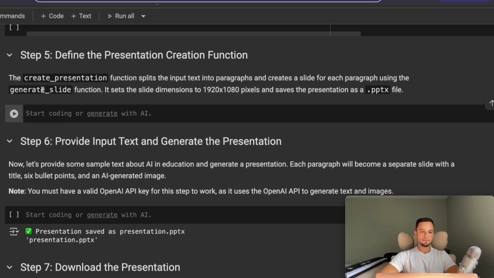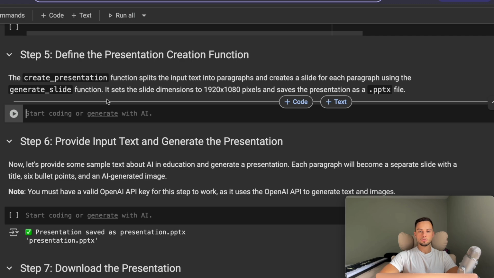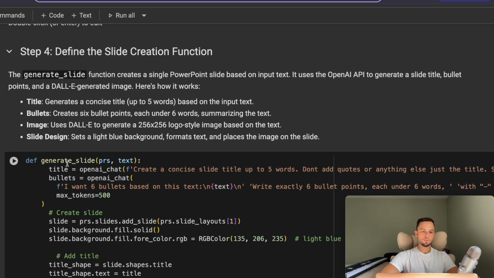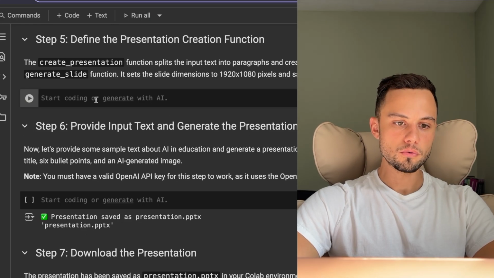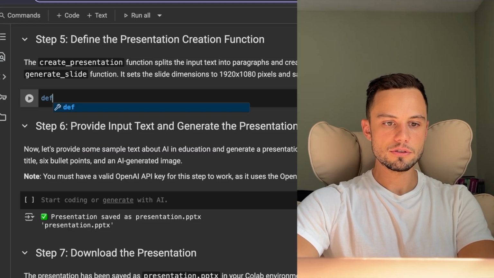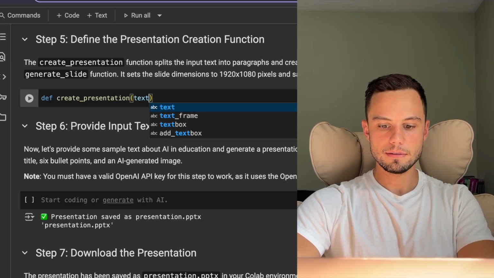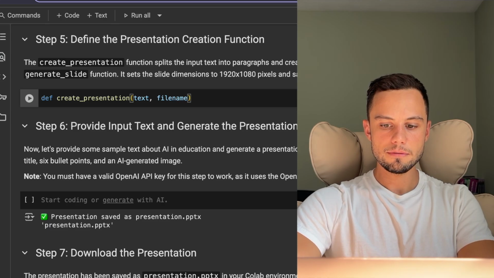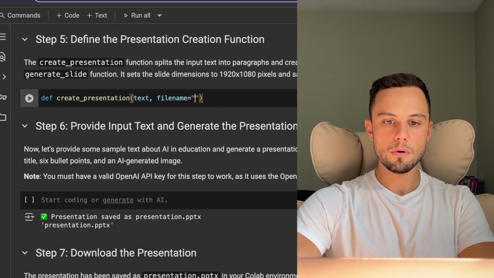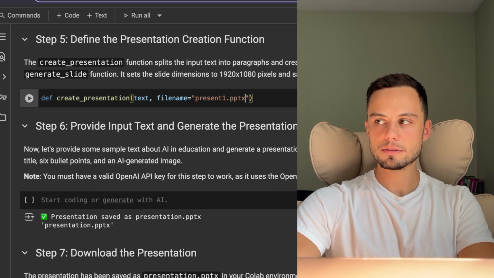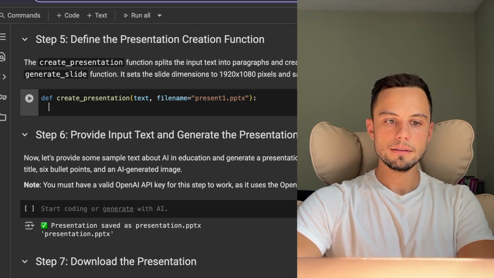Now, as you can see in the step 5, we are going to define the presentation creation function, which means that here I'll create the presentation object that we are going to pass to generate slide function, and then also create our first presentation. So let's write def create presentation, and here I'll pass text and file name. File name will be the name of our new presentation, so I will name it present1.pptx.